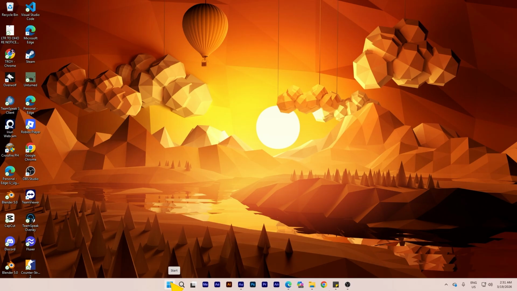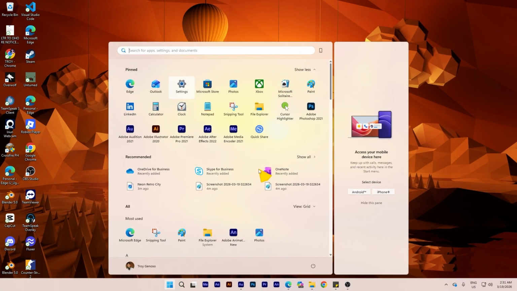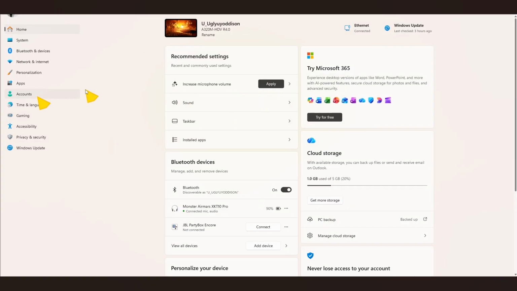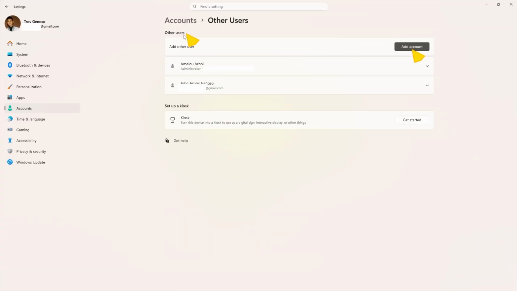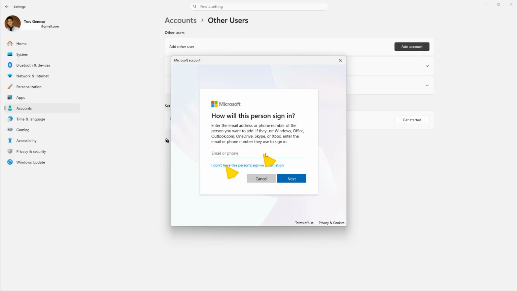To begin, turn on your Windows 11 PC and make sure to log in to an administrator account. Click the Start button on the taskbar. Choose to click Settings. In the Settings window, click Accounts. Click Other Users. Under Add Other User, click Add Account. Click on I don't have this person's account.